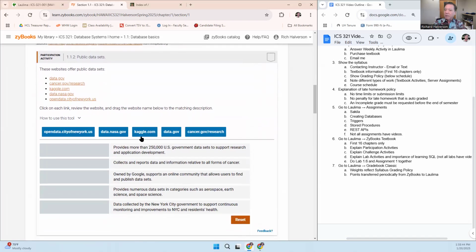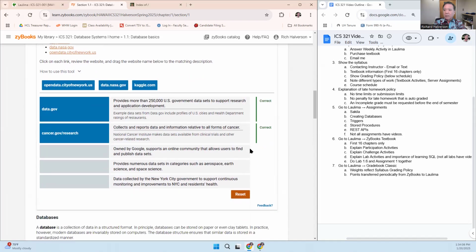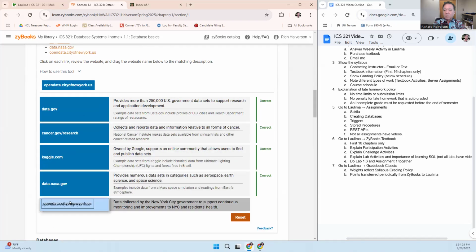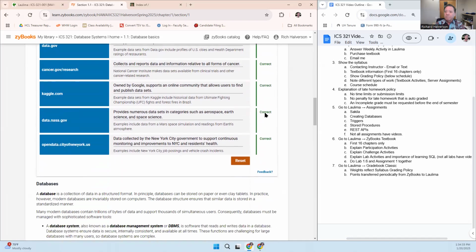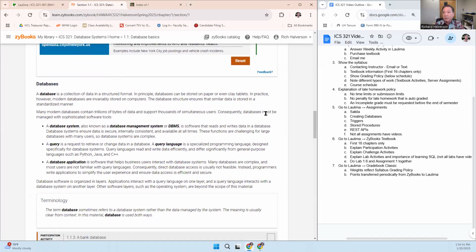Here's another kind of participation activity where you just line up what these are with the definitions. Let's see, provides more than 250,000 government data sets, support research and development. I don't know, this one? Yes. Collects and reports on cancer. That's this one. And owned by Google, online published data sets. I don't know, is it Kaggle? Now, this is what happens if you do the wrong one. I'm going to say, oh, is it this one? No, it's not. It just says incorrect. We just move it to the right one. This one is probably this. And then Kaggle is this one. And then this is that one. Okay. And I got all of them correct, and I got this check mark. That's another kind of participation activity.